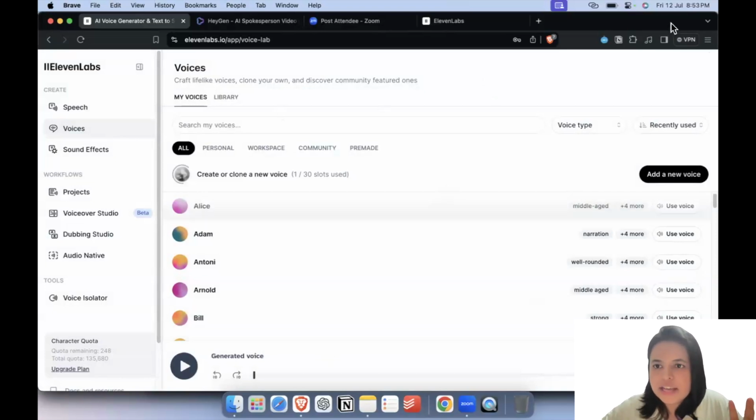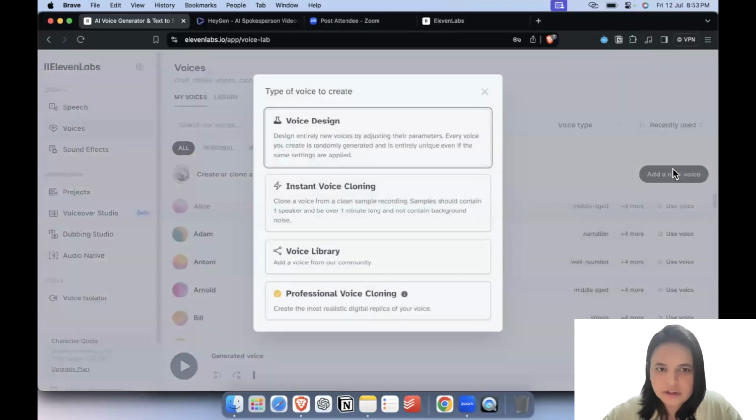All right. So that was the first part of ElevenLabs. Now the second part, again, the same button, add a new voice on the right side. The second option is what we're going to try right now. Before that, I just want you to see all the options on the screen.